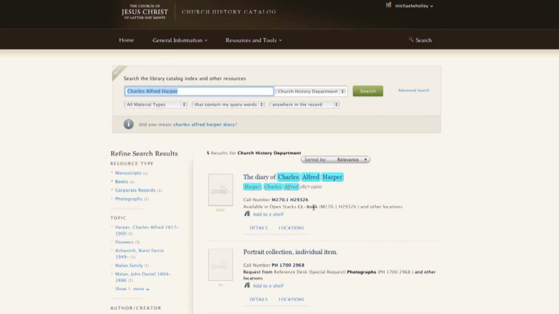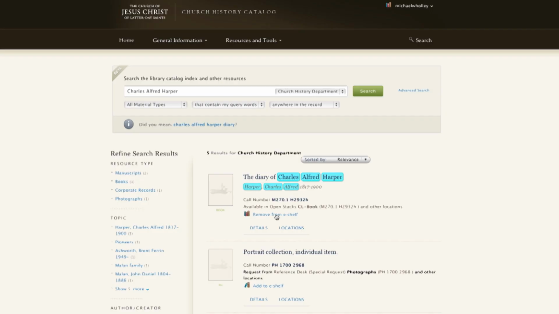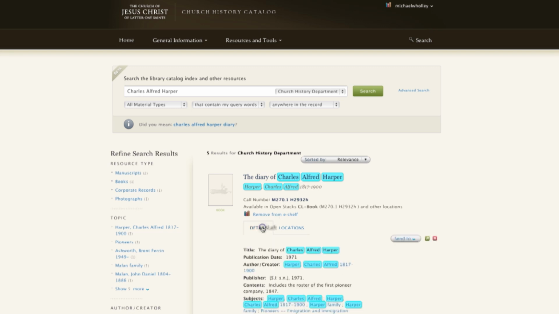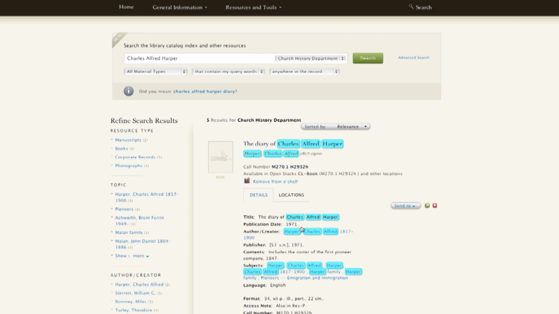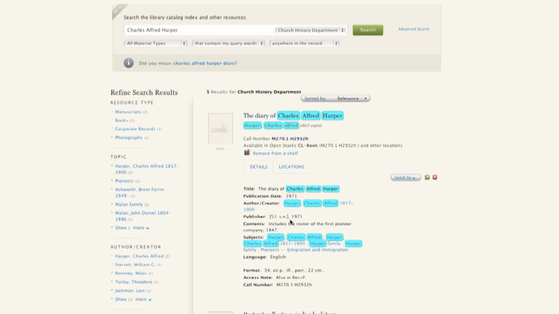The first thing I did was save that search to my eShelf so I would have access to it later. The eShelf saves search results and makes it easier to go back and do more research on the same topic later. Then, under that same search result, I clicked the link labeled Details. That brought up some text showing that the creator of the journal was indeed Charles himself, and it showed the dates he lived and the dates that he kept the journal.